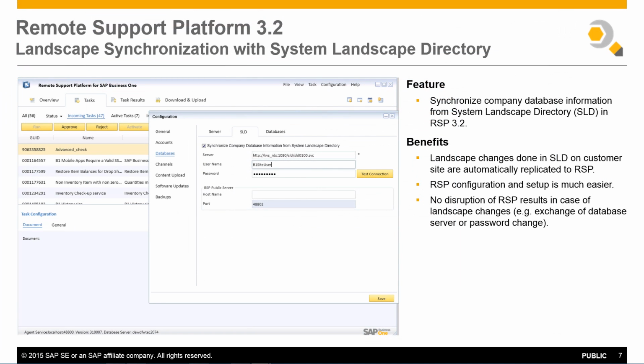The Remote Support Platform 3.2 has also synchronized its landscape with the system landscape directory, resulting in a much simpler configuration and setup process. Some of the key benefits include any landscape changes performed in the system landscape directory at a customer site are automatically replicated to the Remote Support Platform. RSP configuration and setup is also much easier, and there's no disruption of RSP results in the event of any landscape change, for example, exchanging of database servers or a password change.